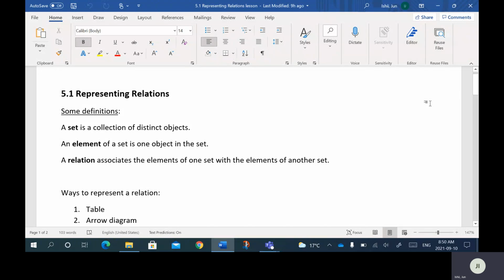All right, so the first unit in Math 10 is on something called relations and functions. And this very first lesson, which is titled Representing Relations, is kind of like an introduction on the whole concept of what a relation is. So let's just get right into it.